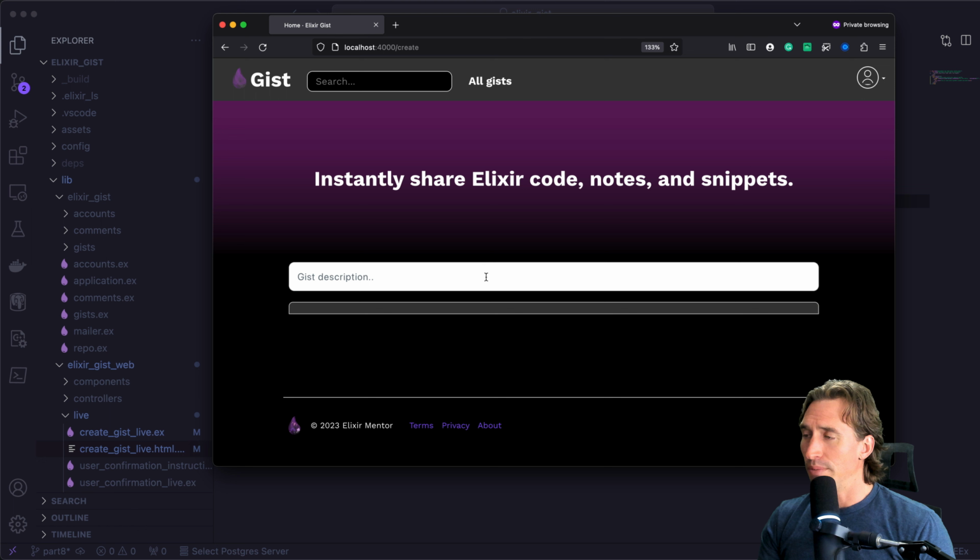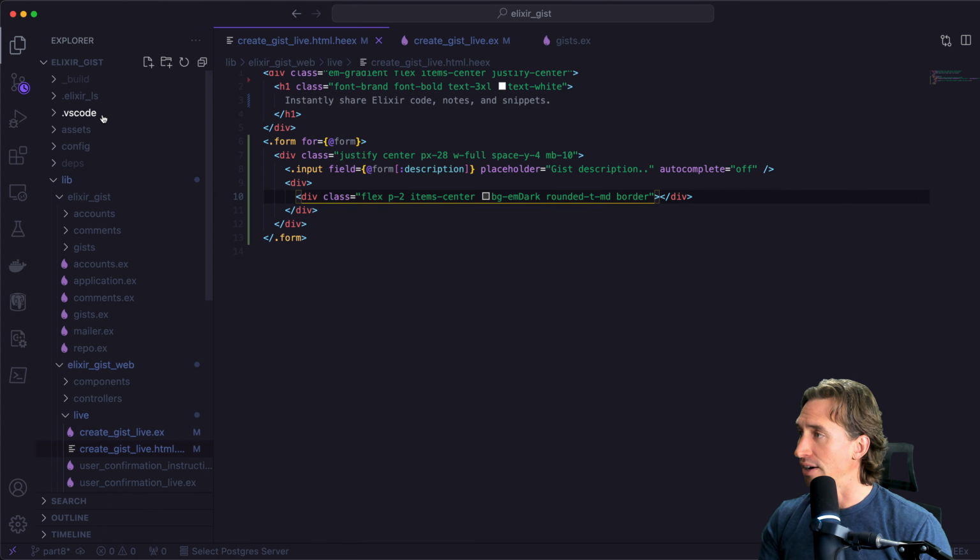Because it's white and we want it to be black and skinnier, right? And then our gray little rectangle looks good because that'll actually expand taller once we put the file name input in there. We need to add a white border around our gist description, make the background black, and let's go ahead and take care of that.